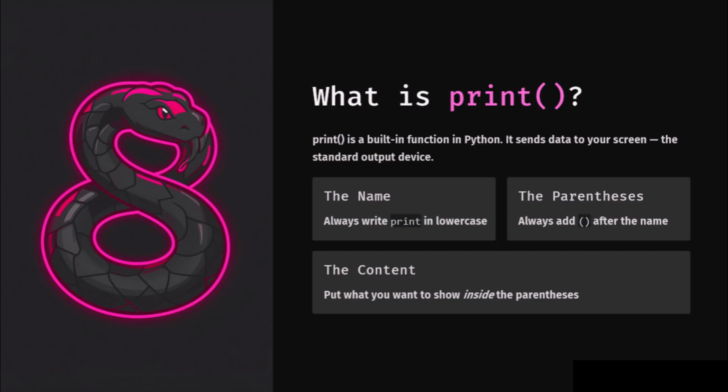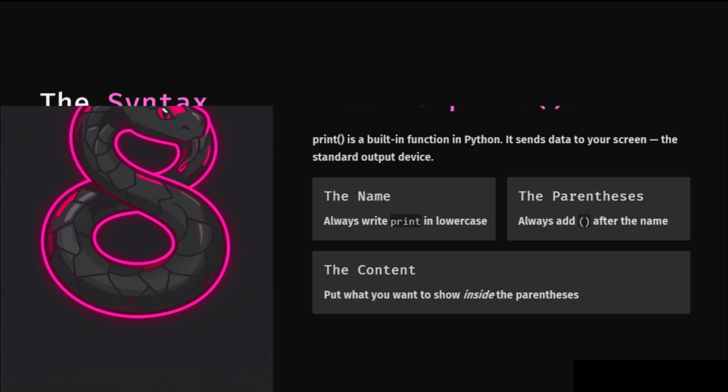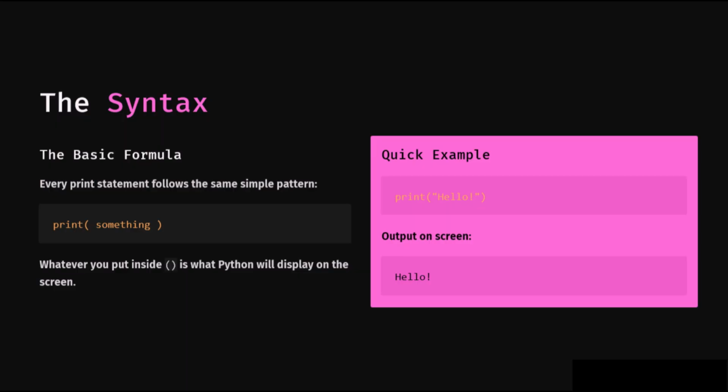Next, we have the parentheses. Right after the name, you must always add a pair of opening and closing brackets. These parentheses tell Python that print is a function ready to perform an action. Finally, we have the content. This is the most important part. You put whatever you want to display on your screen right inside those parentheses. Whether it's a message, a number, or a variable, it goes in the middle. In short, write the name, add the brackets, and fill in the content. It's that simple.